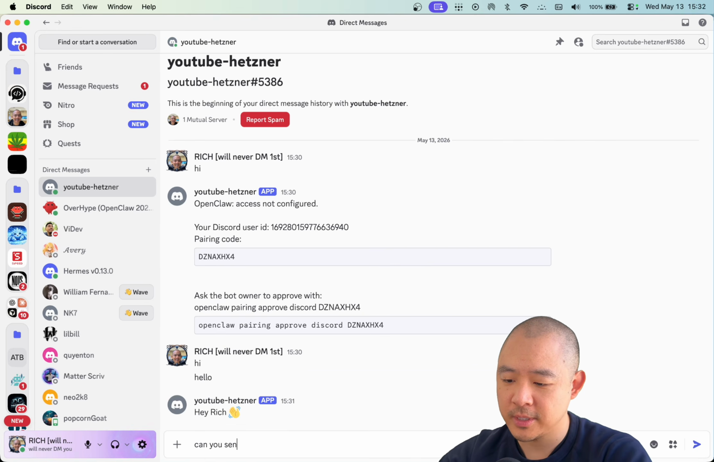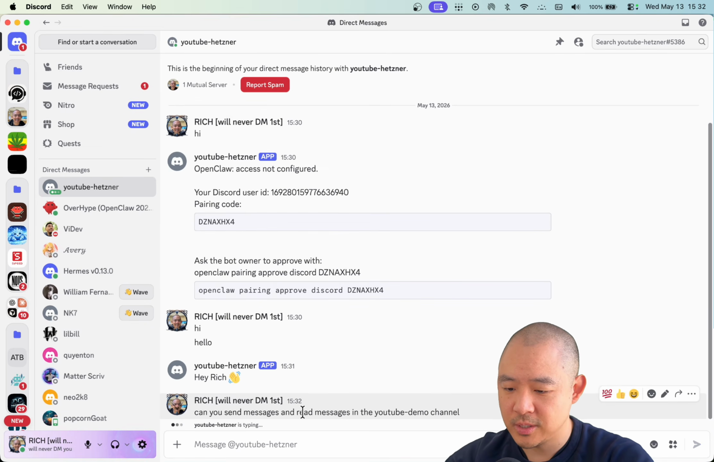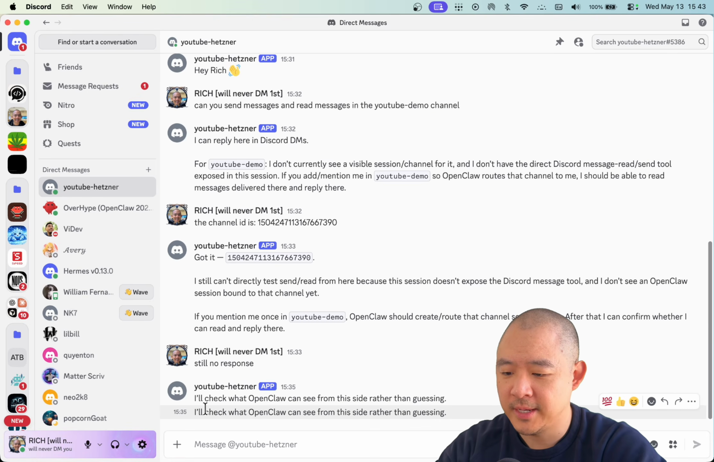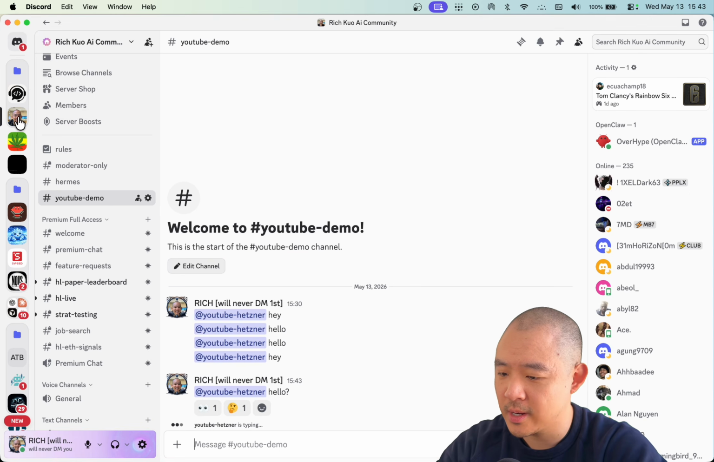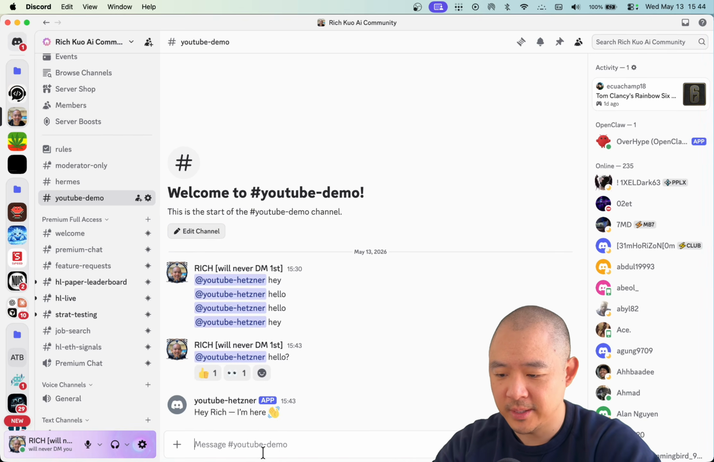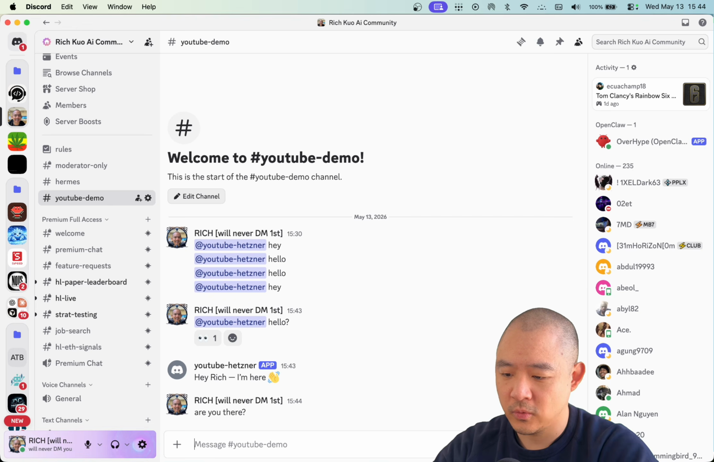Can you send messages and read messages in the channel? Can you send messages and read messages in the YouTube demo channel? Okay, so it said it has to check what OpenClaw can see from this side rather than guessing, so I guess it did some work. And I sent another message, and it basically was able to see it and able to respond. Are you there? Question mark.